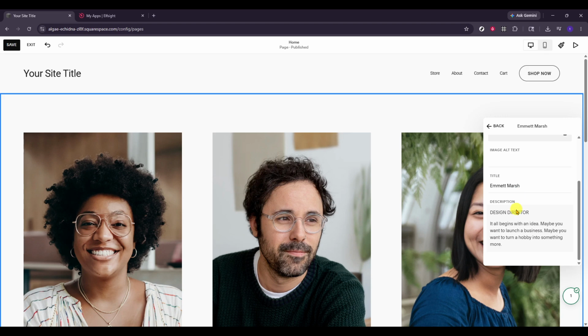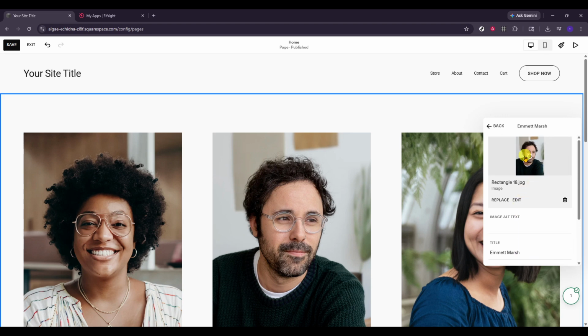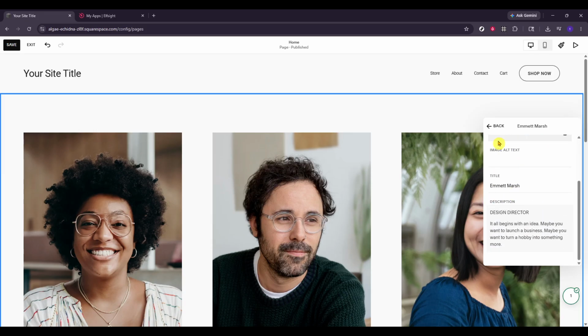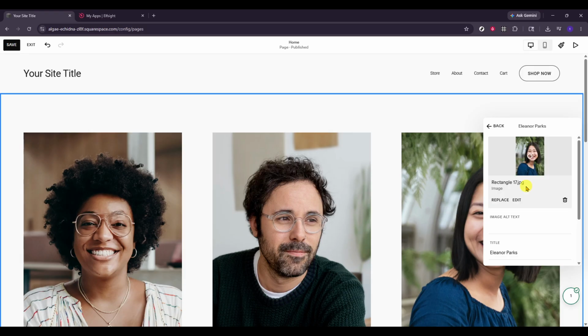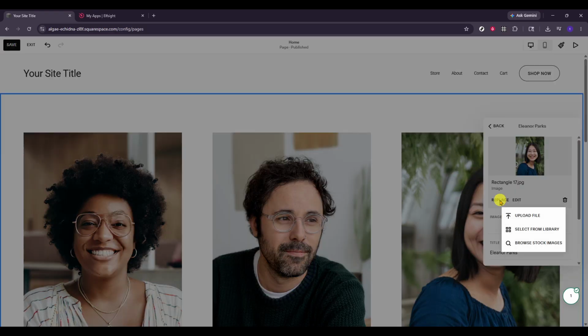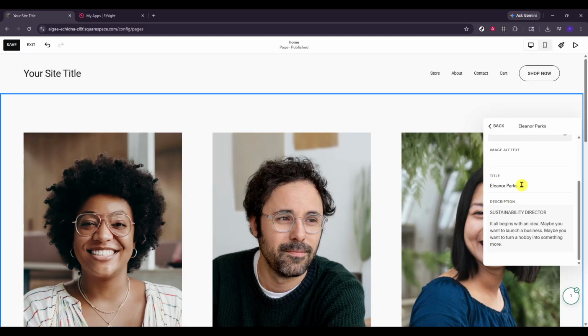When writing text for each slide, keep your headline short and focused. Think one strong message per slide. Use the description to add a brief supporting line that highlights value or context. For the buttons, choose action-oriented labels like Learn More, Shop Now, or Get Started, and link each button to the most relevant page. Clear, purposeful labels will improve click-throughs and help visitors move forward confidently.